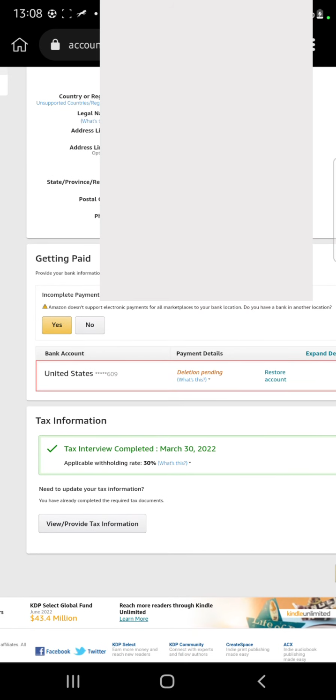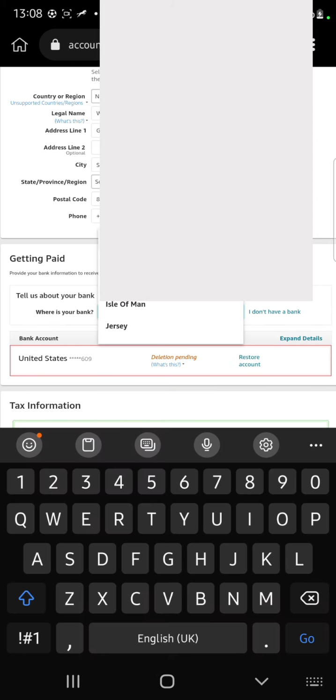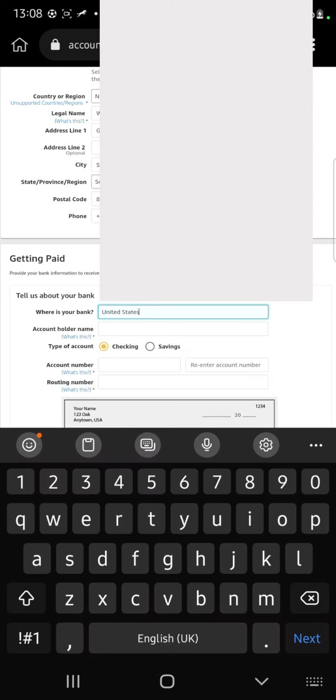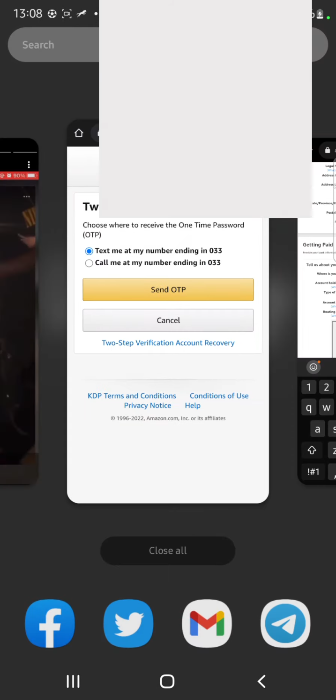So they'll ask you, Amazon doesn't support electronic payments for all marketplaces to your bank location. Do you have a bank in another location? Click on yes. Because it's my country, Nigeria, I don't know about your country. So just click on yes. Now where? United States, that's the location of the bank. Now, account holder name, account type, account number, routing number. Those are the 4 things you need, like I said. So let's get them.